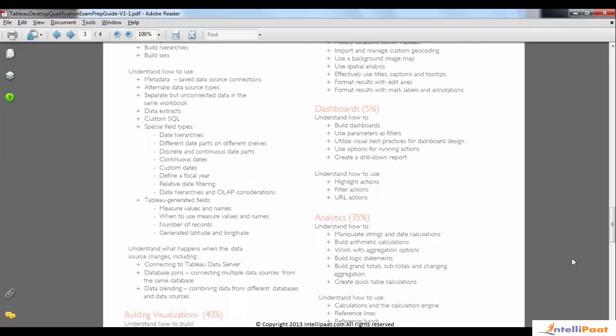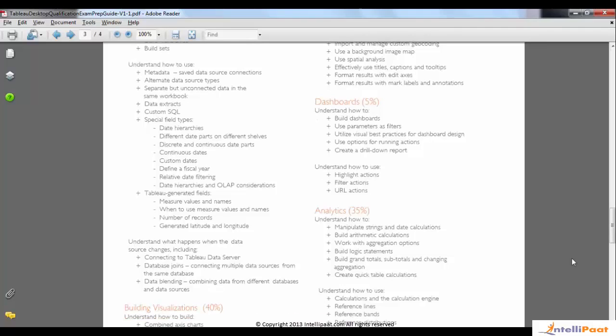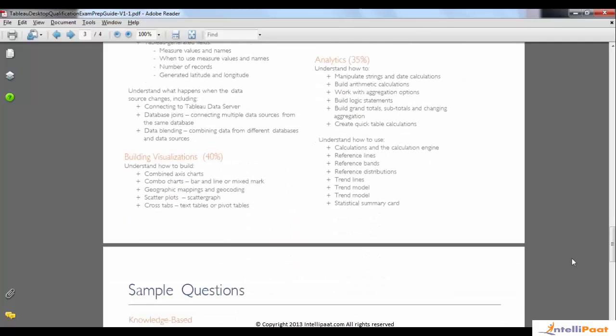And there will also be some advanced features that you would need to work on before you really go through this examination. And then what happens, the data source is basically connected to the data server, and then how do you create a join, and how do you do blending? We've seen most of this.